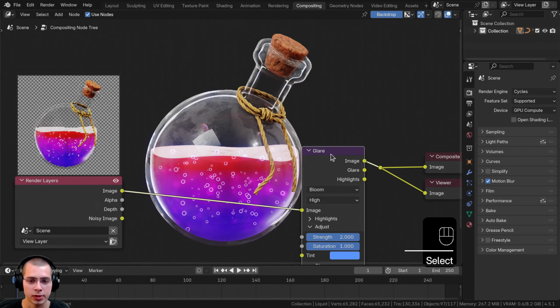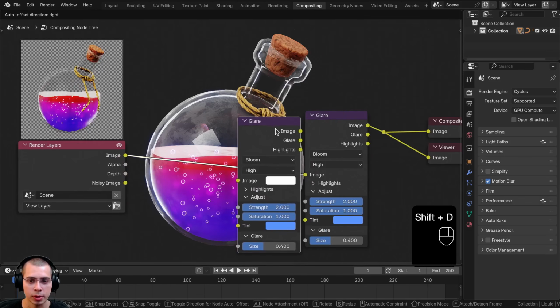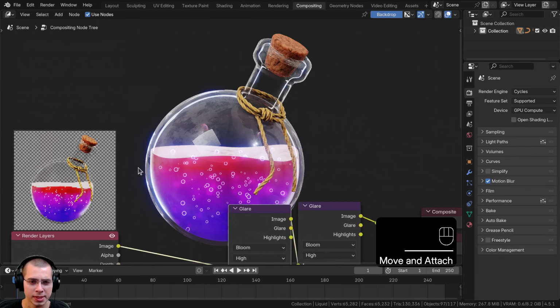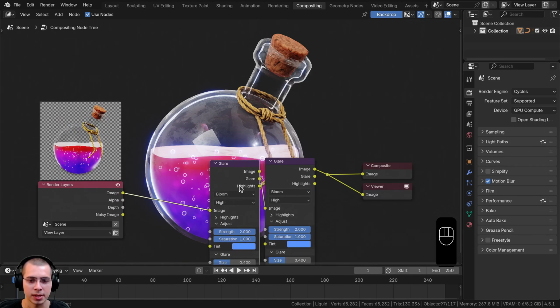Now the glare isn't very strong, so I'm just going to hit Shift D to duplicate it and drop it here. So there are 2 glares, and that way they're a bit stronger, and you will be able to see the glares better. But right now, because it has a transparent background, you can't see the glares too well.